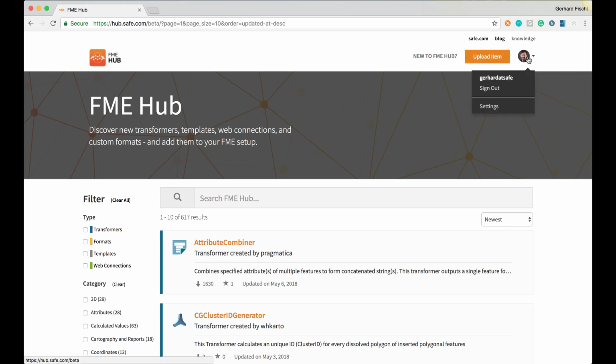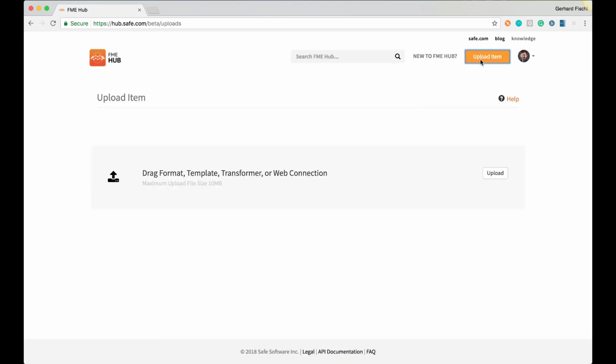So before we begin, just make sure that you are logged in to FME Hub if you already have an account. If you don't have an account, make sure to sign up to the FME Hub and log in so that you can upload new items. So let's go straight to the upload item user interface here, and we can see that we can drag a format, template, custom transformer or a web connection to upload it to the FME Hub.